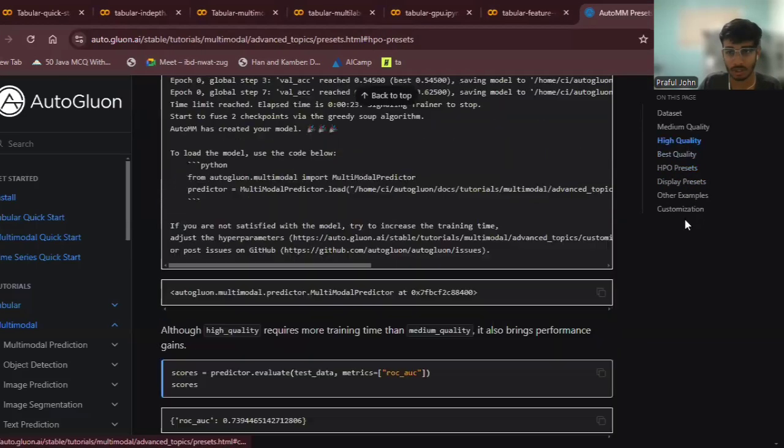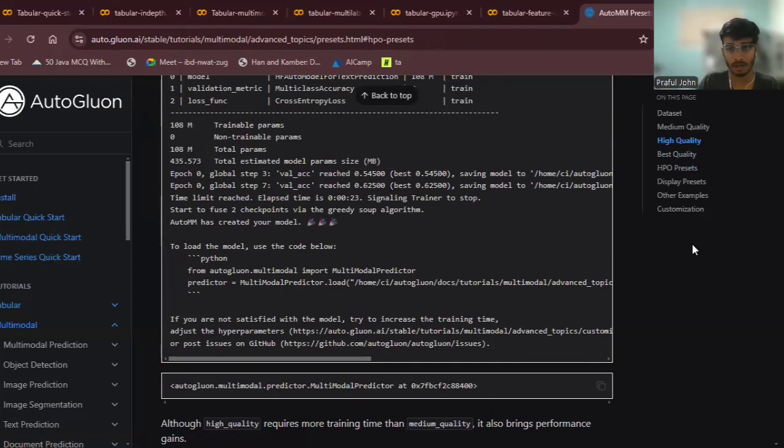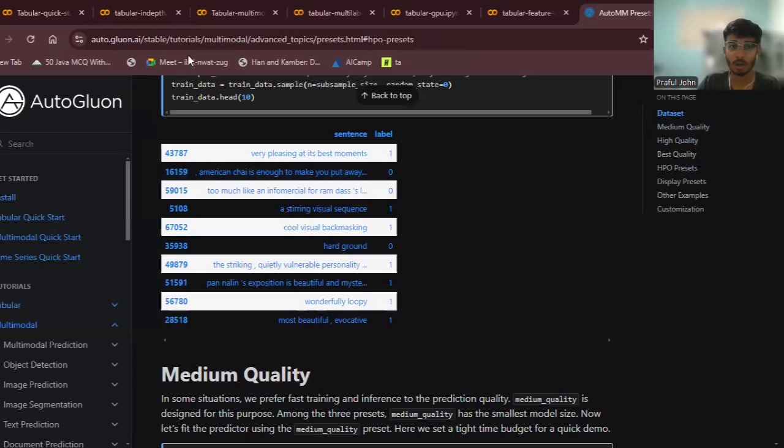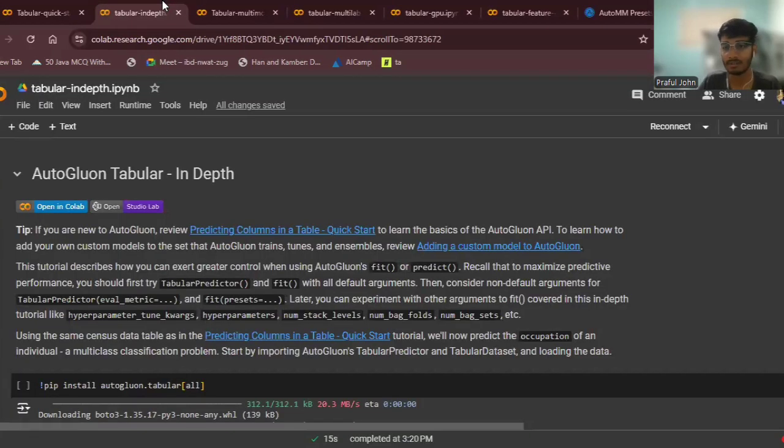We can have the best quality preset, a high quality one, and a medium quality one. What it is doing is basically it depends on how much time you give to the model. If you are obviously using a best quality one, it will take more time.